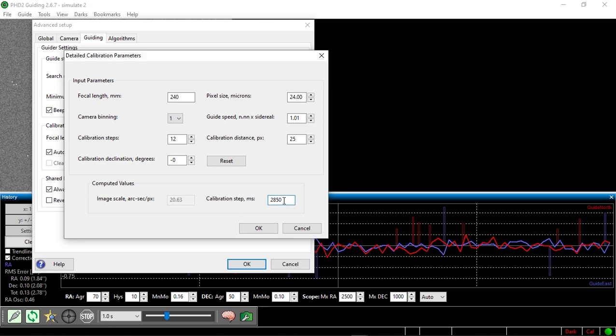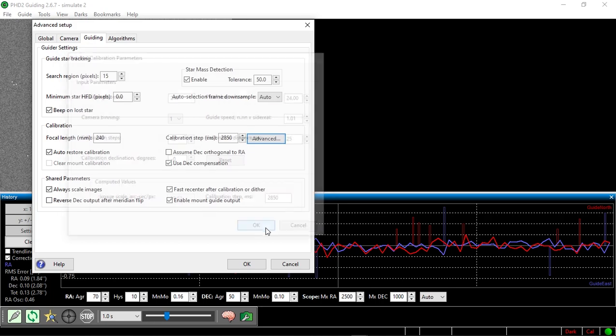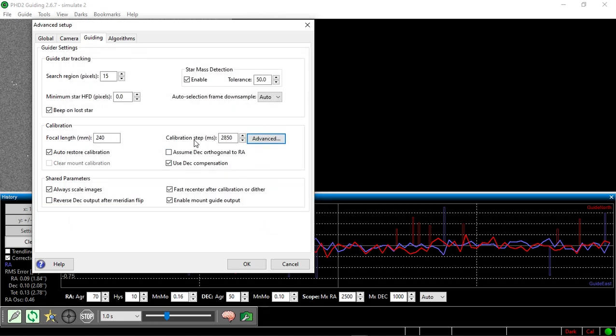Okay, so this is a size in milliseconds of the calibration steps. So the higher the number, obviously the bigger the pulse is going to be, and after it's run a bit, it may actually decide that the initial number that it put here is wrong and will give you another one. And so if that number changes, you just hit OK, and that'll reset the calibration steps.